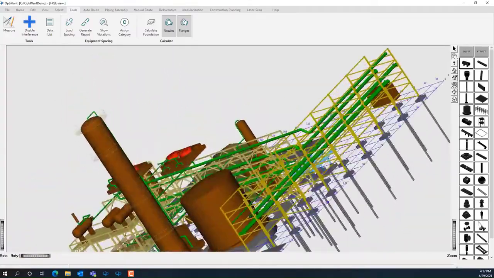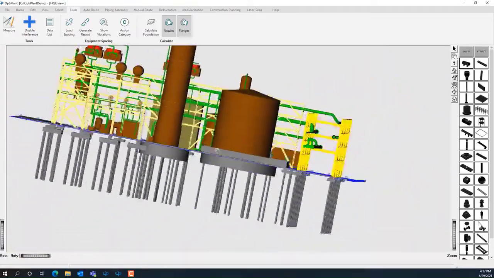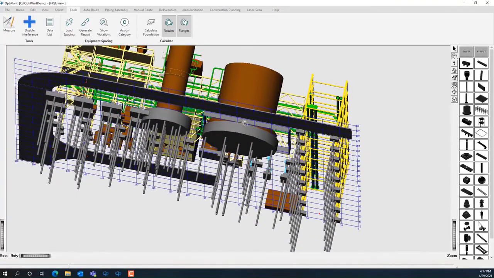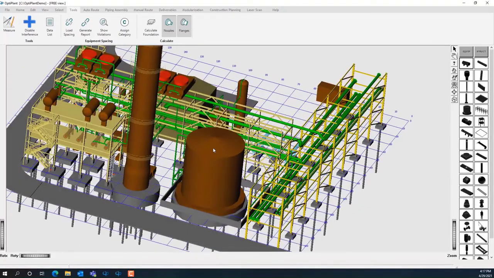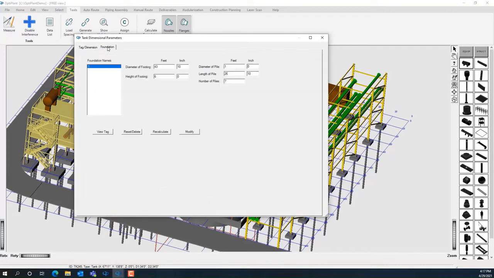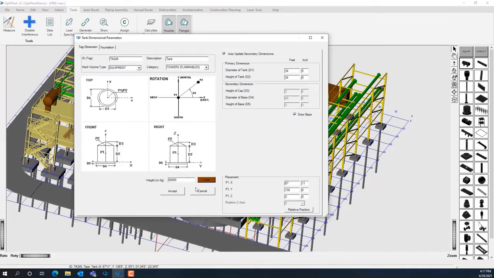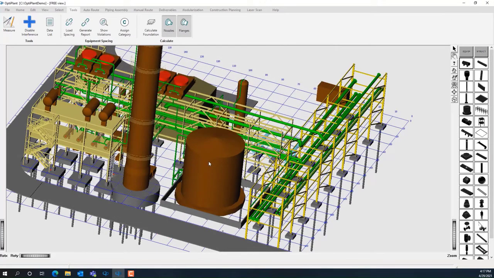The user can now view these. They can also select each equipment or structure and get the data around the foundations. So although it's been auto-calculated, the user now has full control or full flexibility to modify this design, update it, and it will update automatically in the 3D model.